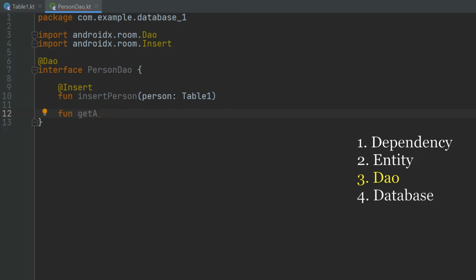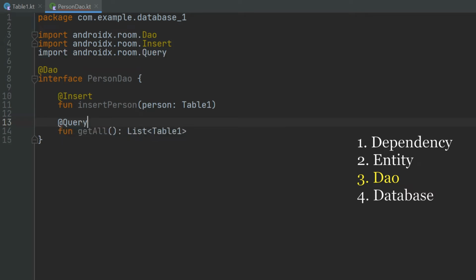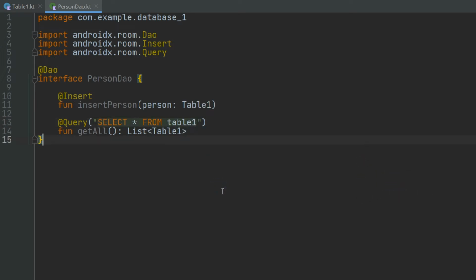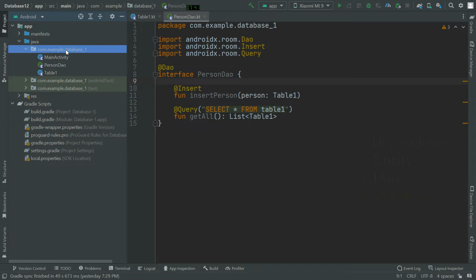Now we define another method for retrieving data. Use @Query annotation to query data from the database. The @Query annotation allows us to write SQL statements. Here we are writing a query for returning a list of all entries from table1. Now DAO is also finished, our next is database class.